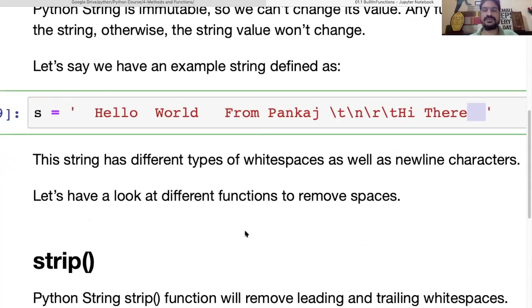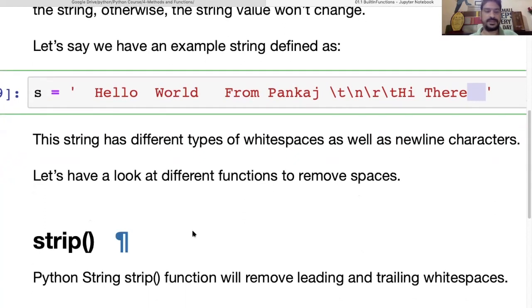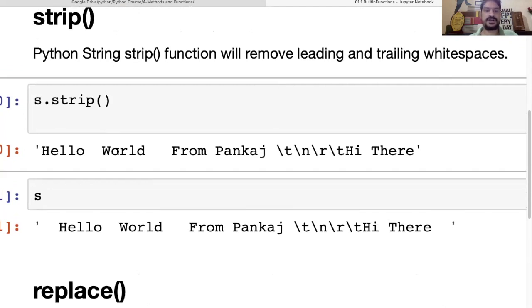Let's have a look at different functions to remove these spaces and what the limits of those functions are. How much they can remove and how much they cannot remove. So let's go to the first function to do that. First function is the strip function. Python strip function will remove leading and trailing white spaces. Means whatever white spaces are in the beginning, and whatever white spaces are in the last, it is going to work on that only. So let's see, if we are using s.strip, then it is going to remove. See how it is removing it.